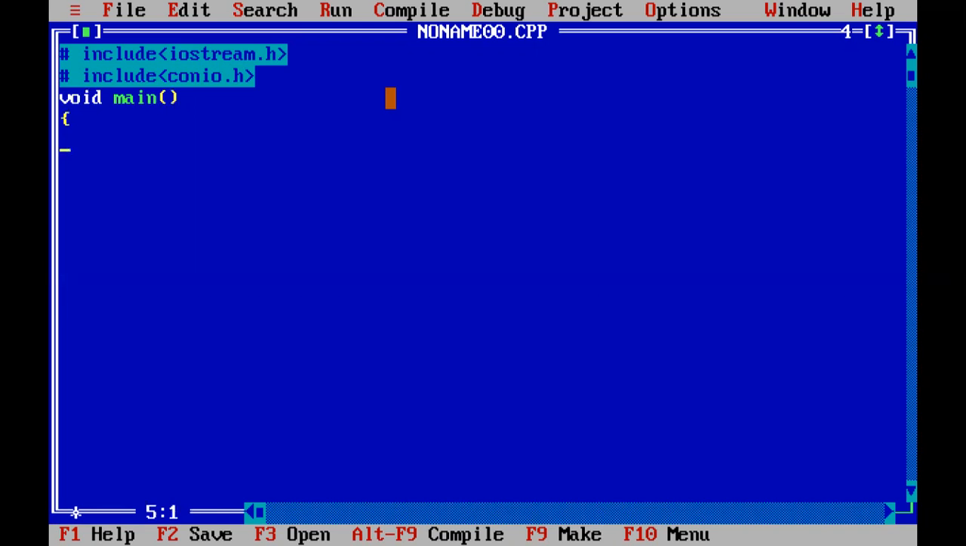So the program is: enter 3 numbers and decide which one is the largest number. So we have 3 numbers. For this purpose, I am taking n1 as the first number, n2 the second, and n3 the third number. So 3 numbers are represented by the variable names n1, n2, and n3. Clear screen.